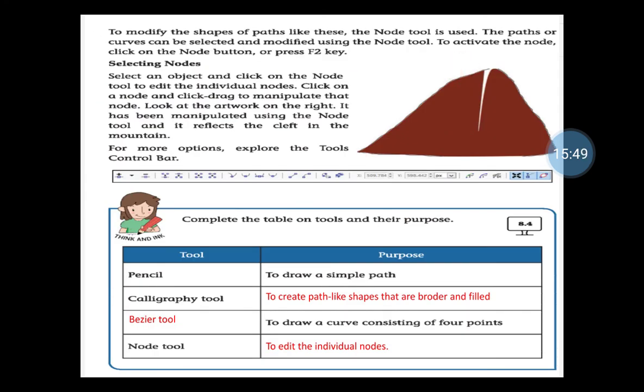Next, to modify the shape of a path like this, the node tool is used. The path or curve can be selected and modified using the node tool. To activate the node tool, click on the node button or press the F2 key. If you want to make some modifications or changes in the path, you have to use the node tool.